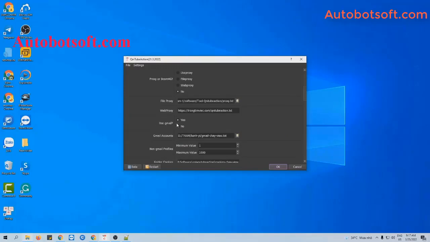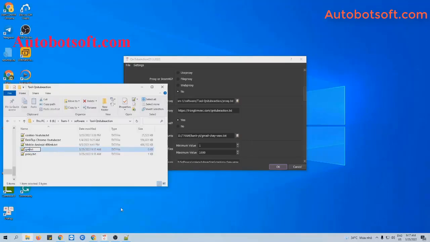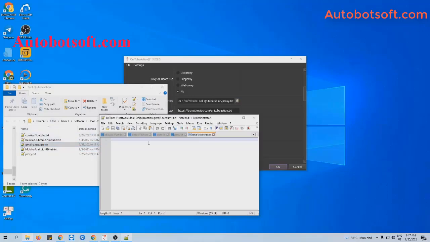Next, at use Gmail section, in case you select yes, at Gmail account section, you will create a text file to save Gmail accounts that you want to use. So the format here is Gmail address, comma password, comma recovery mail.